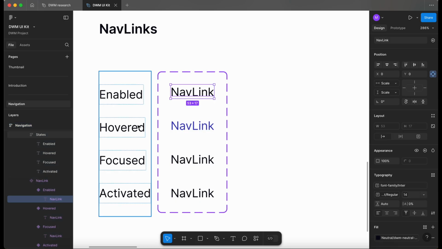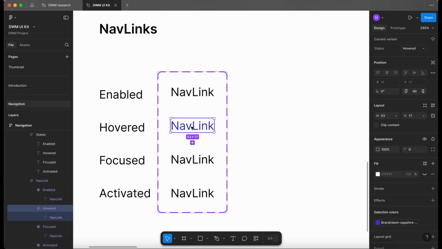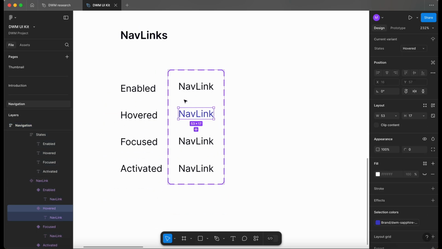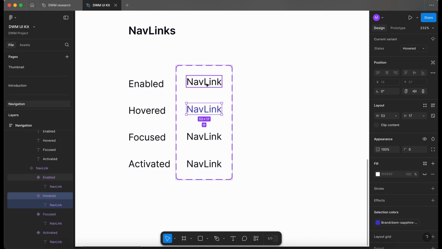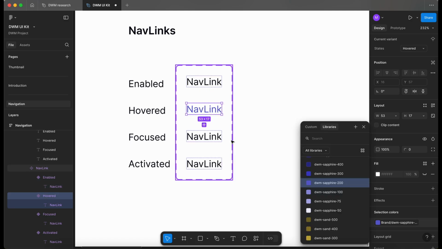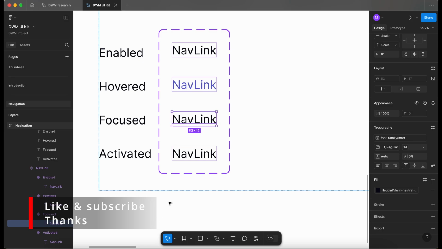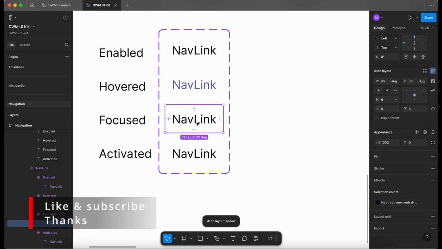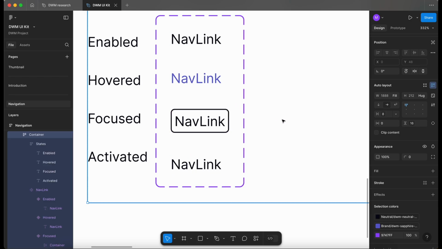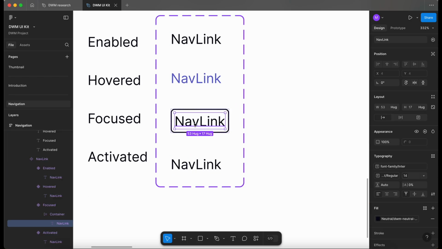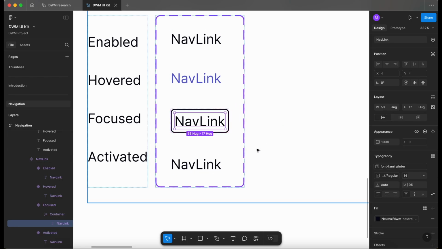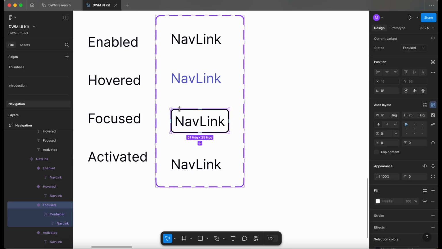Now, looking at this, I feel like we could make it even clearer between the different states. Obviously, we haven't got an activated state just yet. Let's have a look. Enabled, I think, is fine. That's good. In hovered, we could just do a lighter color. Focused, let's see if we can add something to this. I'm going to press Shift A to wrap the focus state in a frame. So when an element is focused, it's going to show this nice, clear, dark line around it as well. I think that would be very clear for focused.